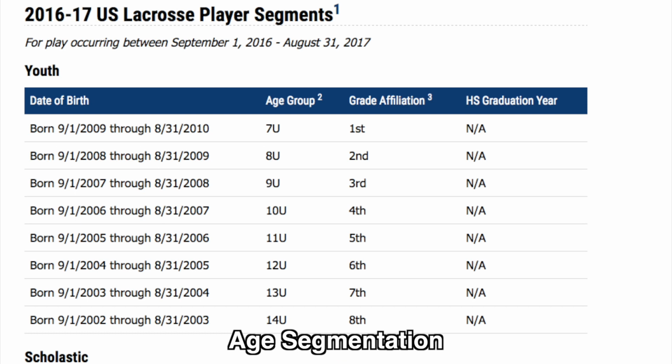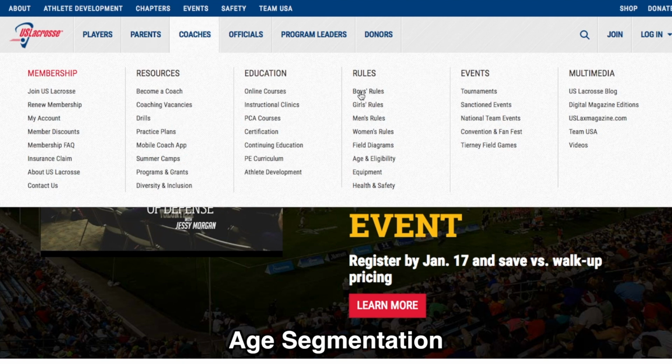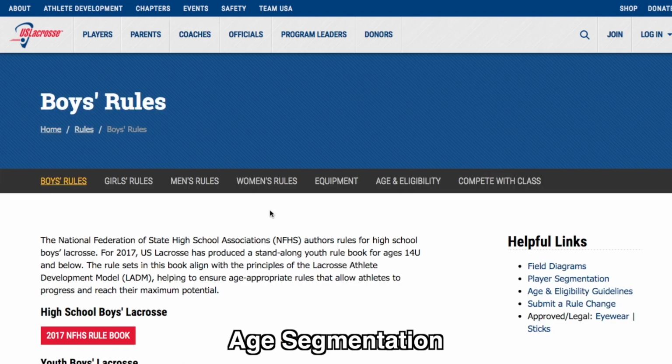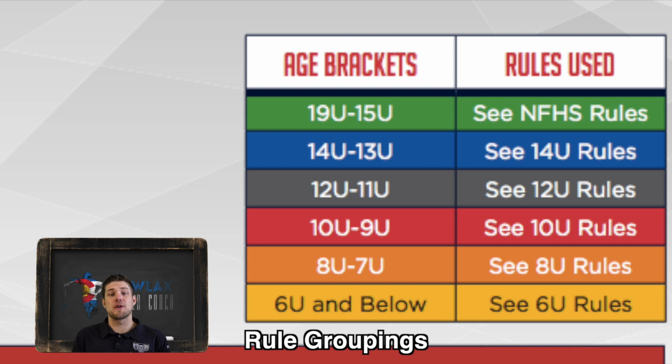Each year on September 21st, all players will move from one age group into another and a new yearly cycle will begin. You can find the entire age segmentation spreadsheet by going to uslacrosse.org and clicking the Boys Rules subheading under the Coaches link at the top of the page, and then scrolling down till you see the link at the right-hand side. As players progress through the youth lacrosse landscape, every 2 years the rules are going to change.